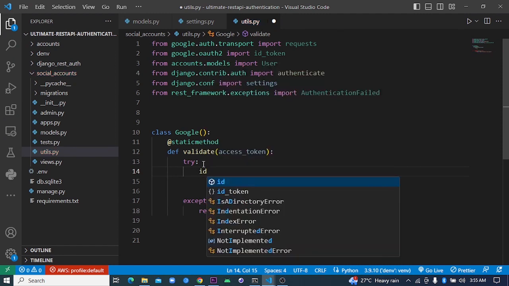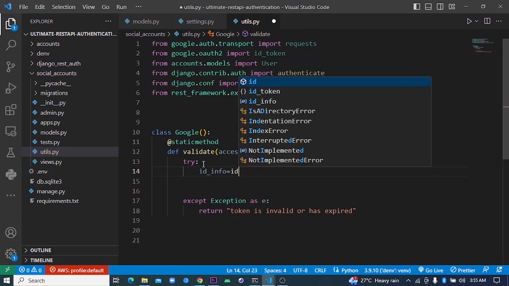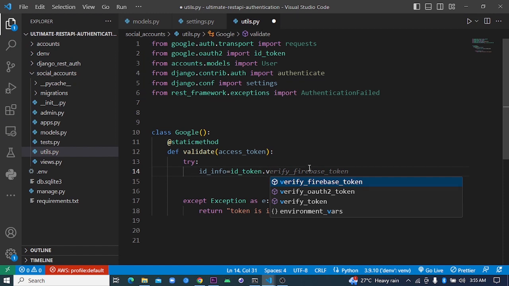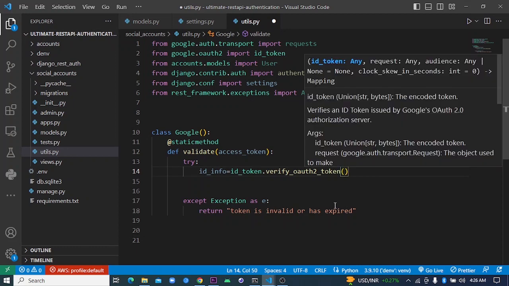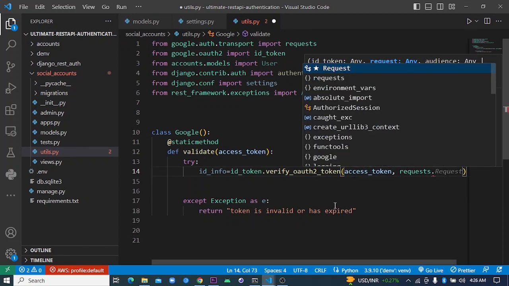So we're going to get the information from the id_token that we get here dot verify. You can see it has verify_firebase_token. That's if you are using a Firebase token, but we are using an OAuth token, so we're going to be using verify_oauth2_token. This is going to take in the access token, and the second parameter is the request.